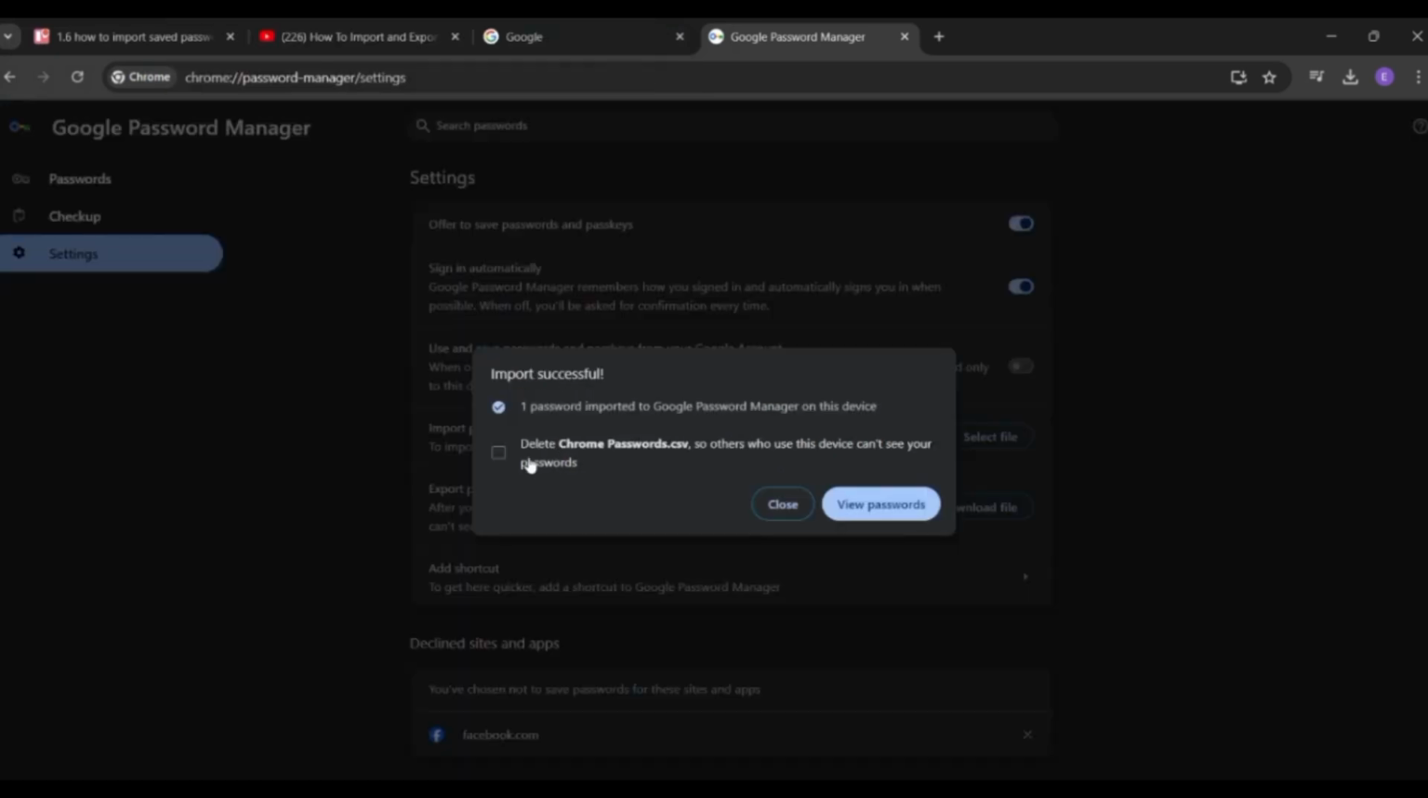So once imported, guys, you will have the option here to delete the Chrome passwords so that others can't see them if they will be using the device. Just tick this box if you would like to delete them, and you can close this or view passwords.